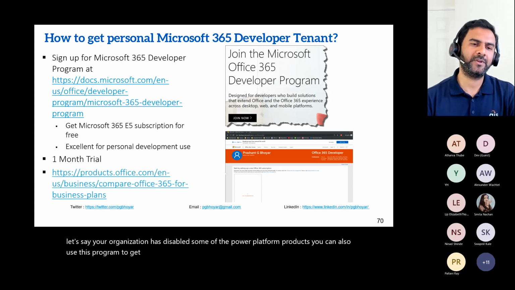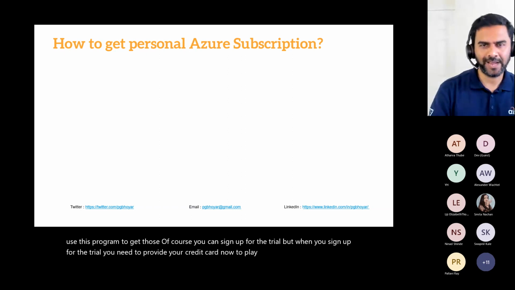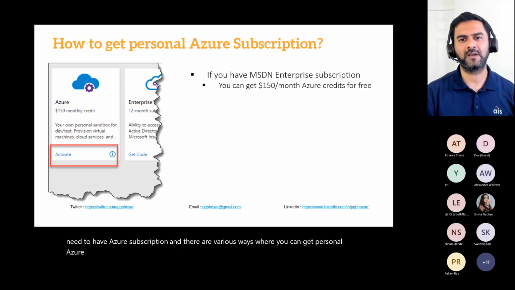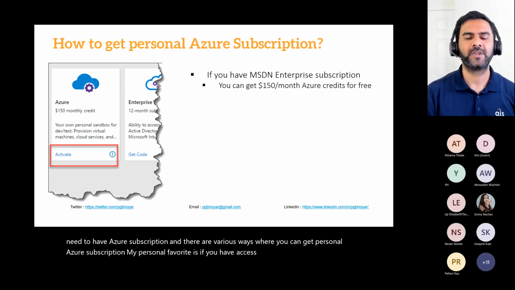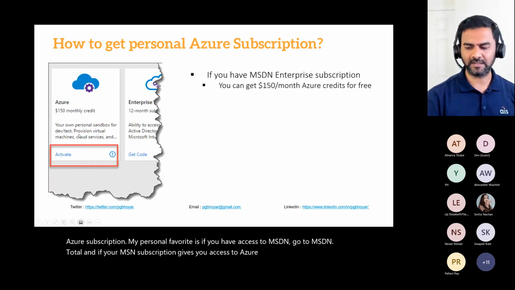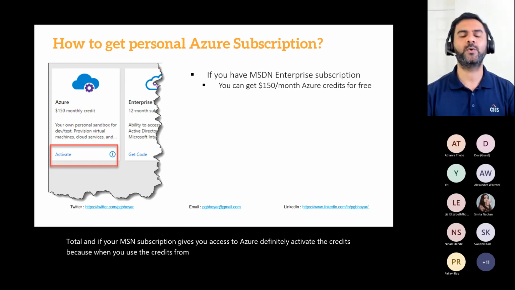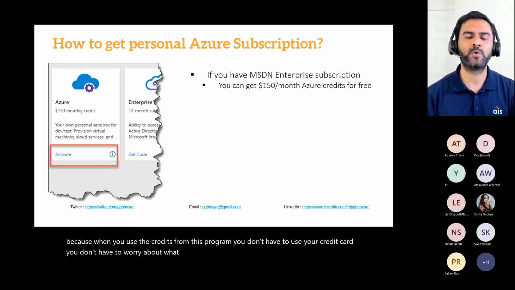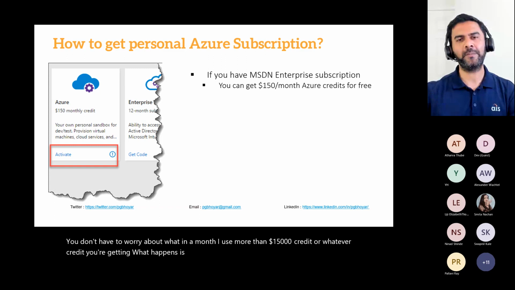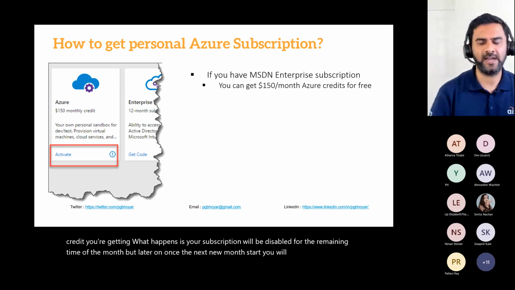Of course, you can sign up for the trial, but when you sign up for the trial, you need to provide your credit card. Now, to play with cognitive services, you will need to have an Azure subscription, and there are various ways to get a personal Azure subscription. My personal favorite is, if you have access to MSDN, go to the MSDN portal, and if your MSDN subscription gives you access to Azure, definitely activate the credits, because when you use the credits from this program, you don't have to use your credit card. You don't have to worry about what if in a month I use more than $150 credit, or whatever credit you're getting. What happens is your subscription will be disabled for the remaining time of the month. But later on, once the next month starts, you will get the same credit and you can start using that.